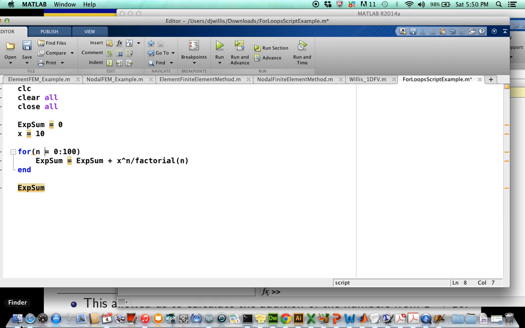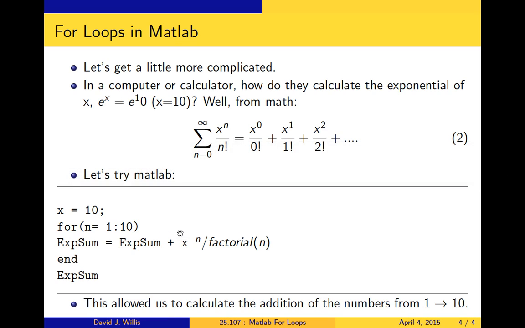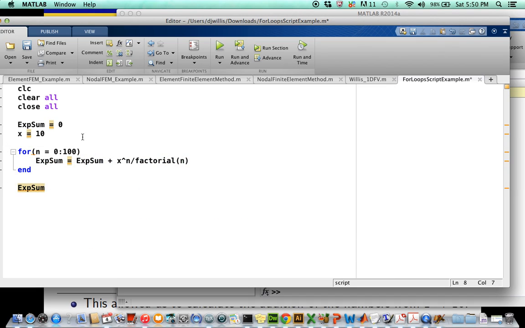And our expression basically says, in order to calculate e to the 10, you need to say 10 to the n divided by n factorial is equal to 10 to the 0 divided by 0 factorial plus 10 to the 1 divided by 1 factorial plus 10 to the 2 divided by 2 factorial. So we get x is equal to 10. Then we do a loop where we go from 0 to 100, and each time we add a new value, x to the n divided by factorial n, to the previous values.